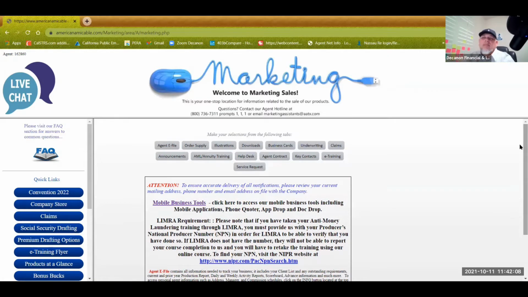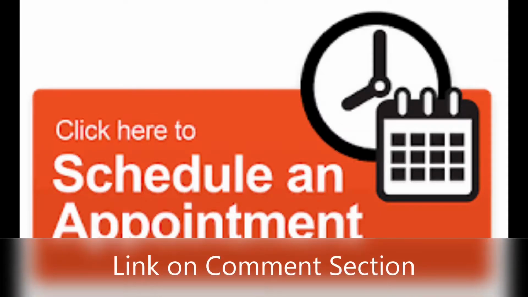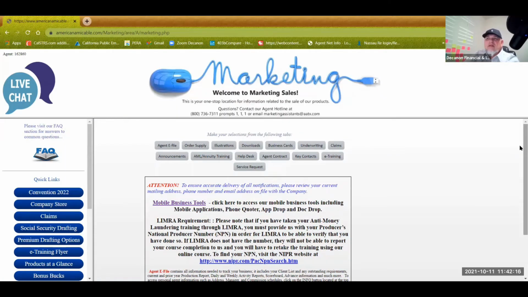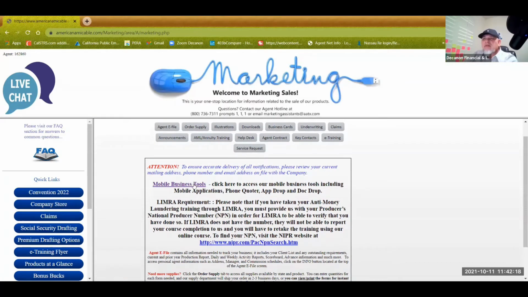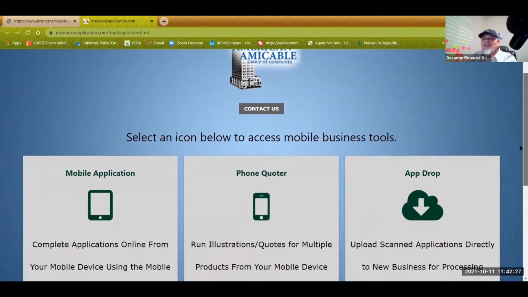American Amicable website is on now, guys. And with this, we're going to go straight to what we need to go to. I'll stall a little bit. So here's the mobile home tools. As you can see here, I'm placing my cursor there. I'm logging in. I'm pressing login.